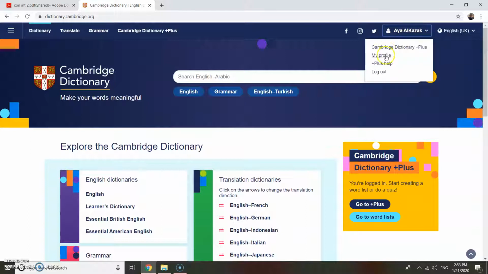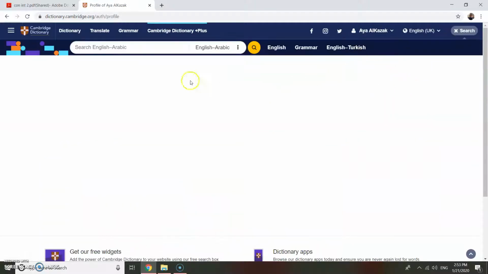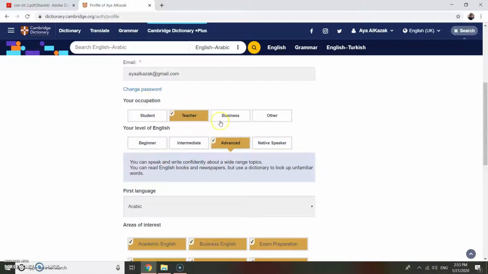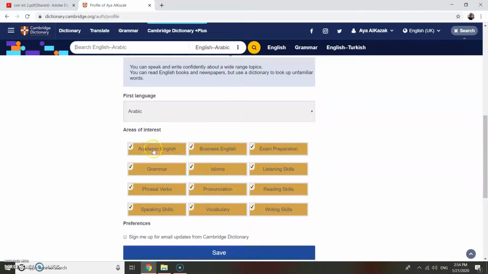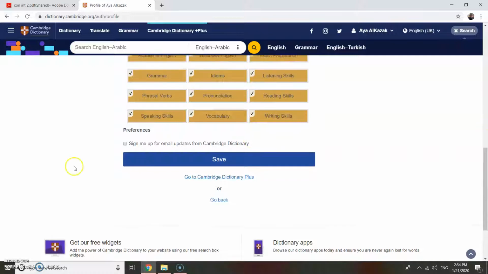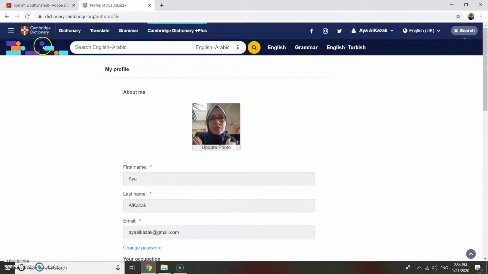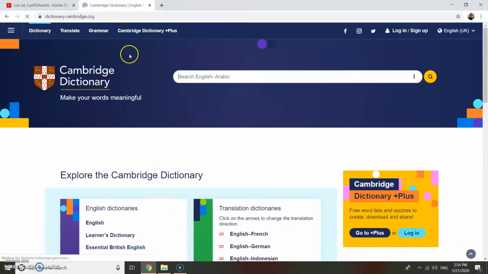What this helps with is, when you go to my profile, you can see if you're a teacher, student, or speaker, your needs and areas of interest, your first language, and if you need updates. Apart from this, let's go back. Let's search for a word.